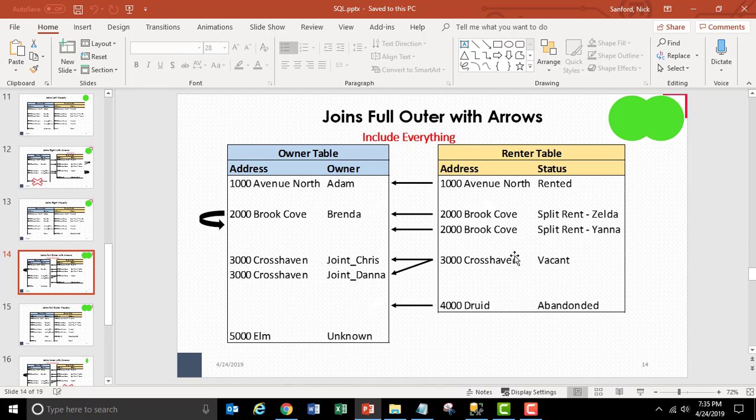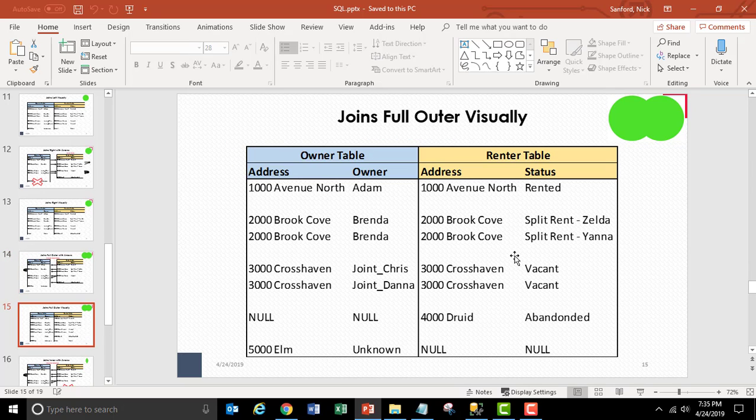So I want to retain everything. I want to do a full outer join. If it's in the owner table or it's in the renter table, I don't care. Give me everything. When we do that combine, look at your nulls.